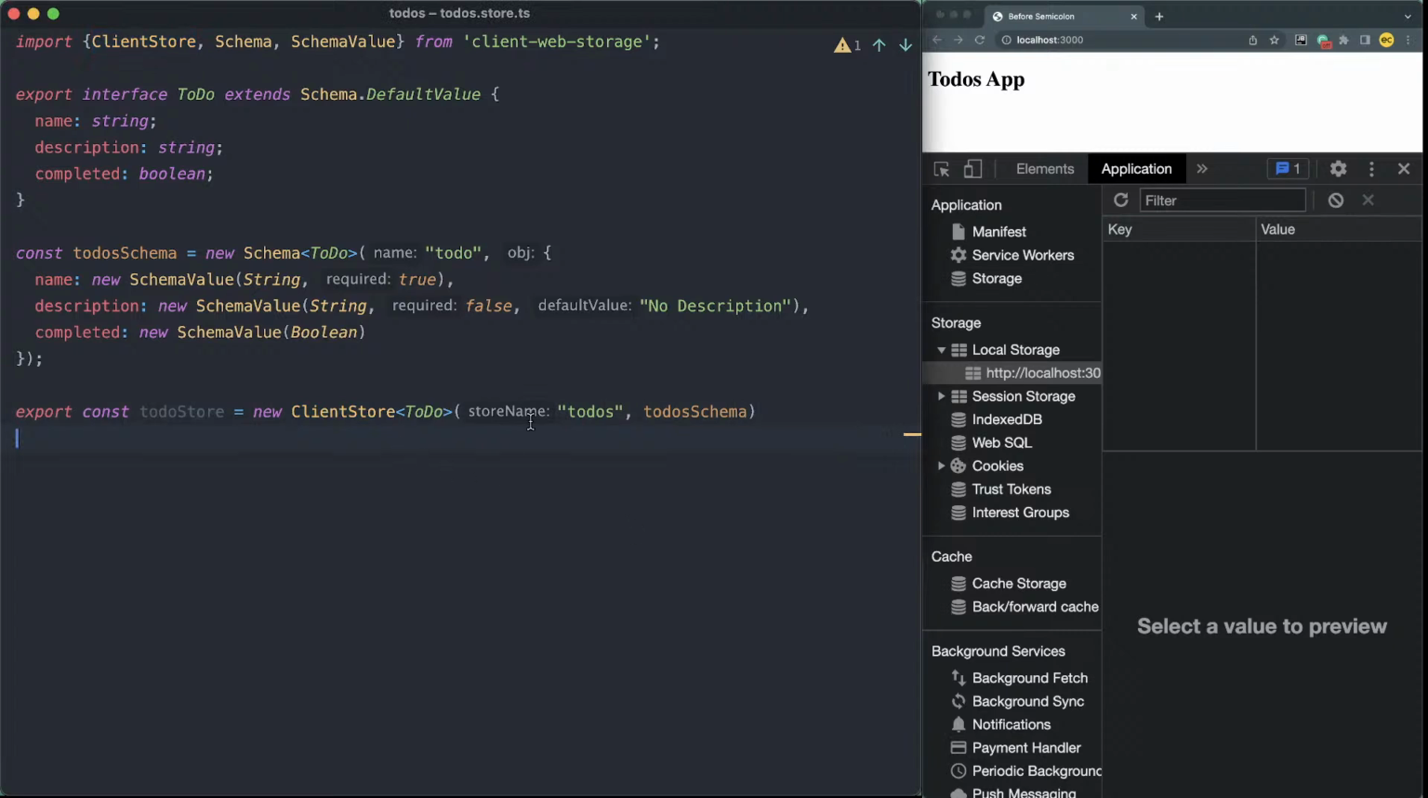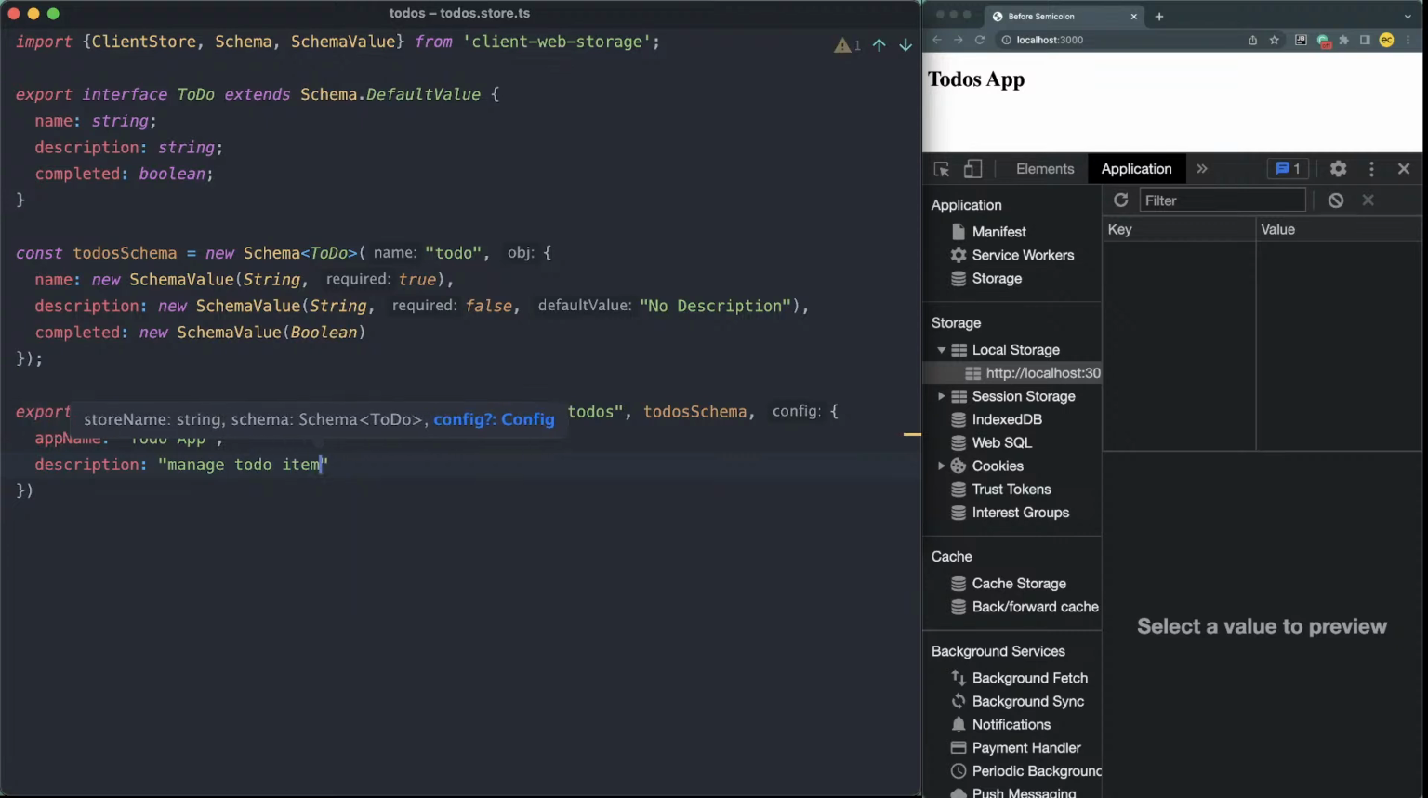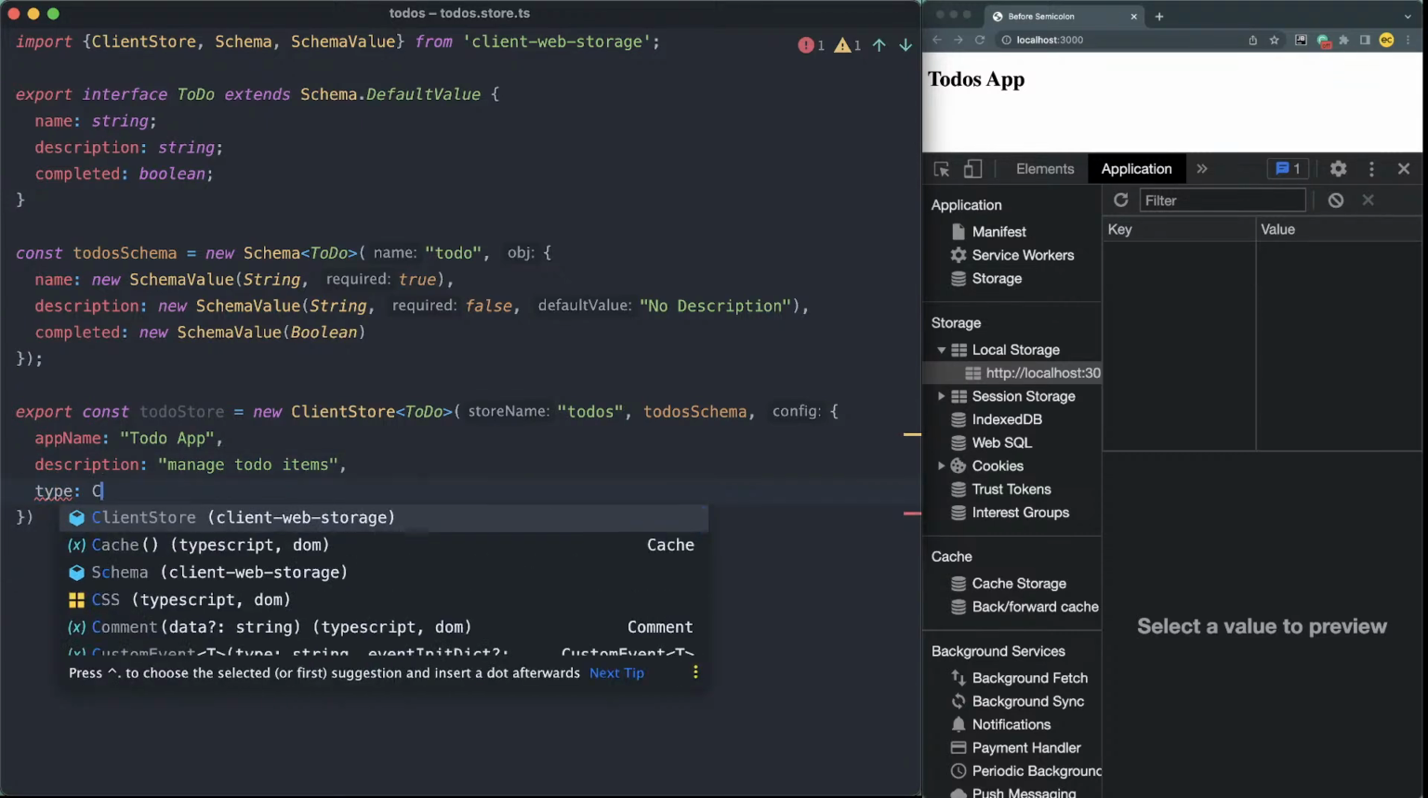So I can tell it my app name. This is nice. Why this is important: it also handles versioning of your app for you. Let me explain a couple things. I can also define the screen, manage to-dos item. I can also tell it the type. So let's do something. I'm gonna do type, and the type can be client store.